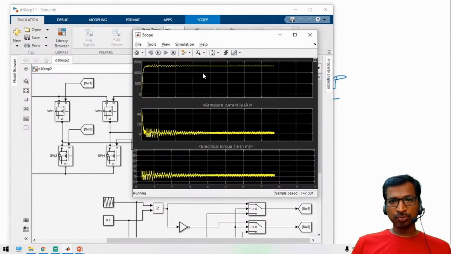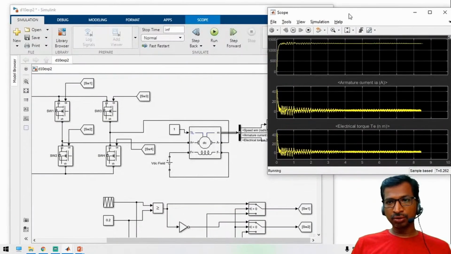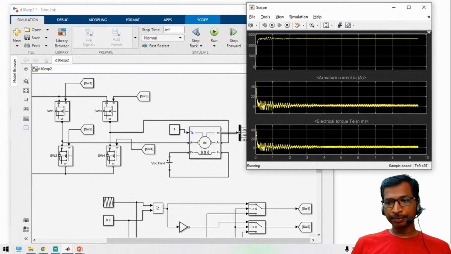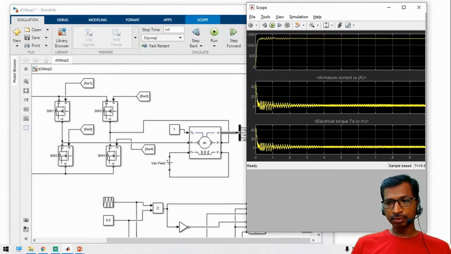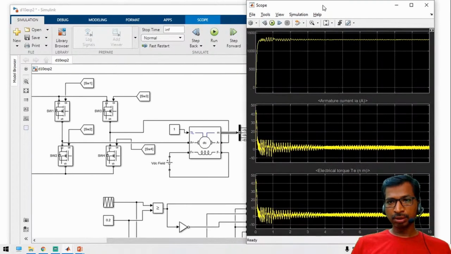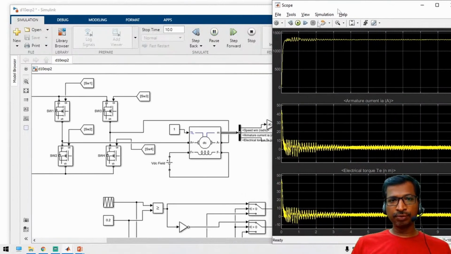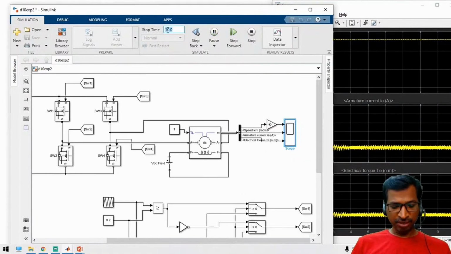So yeah, the motor is running continuously. Now we have to verify INF, just apply. Just apply here.